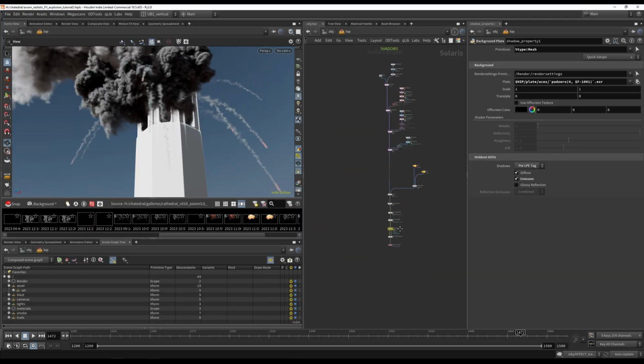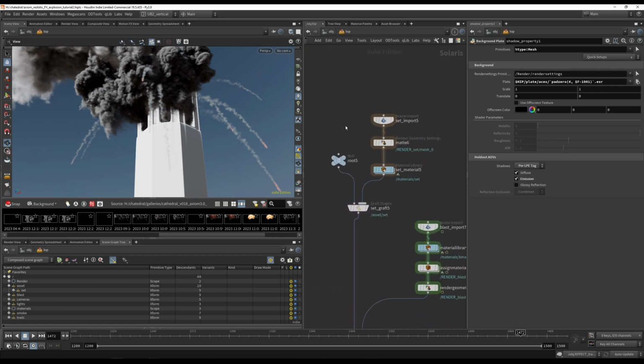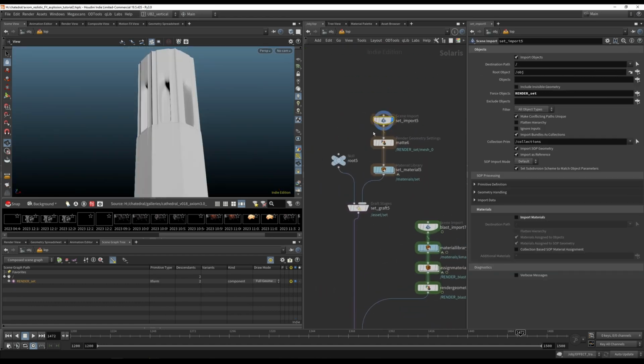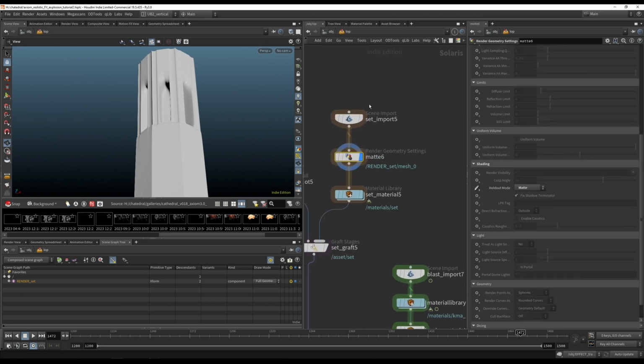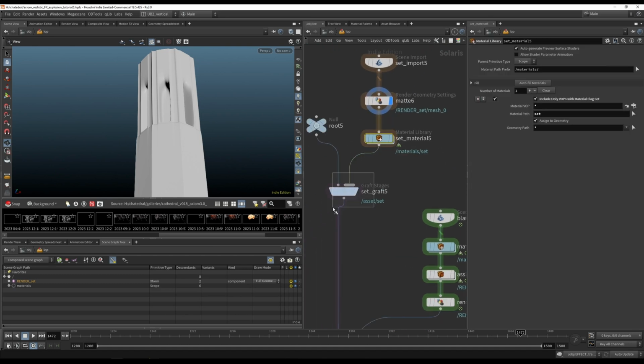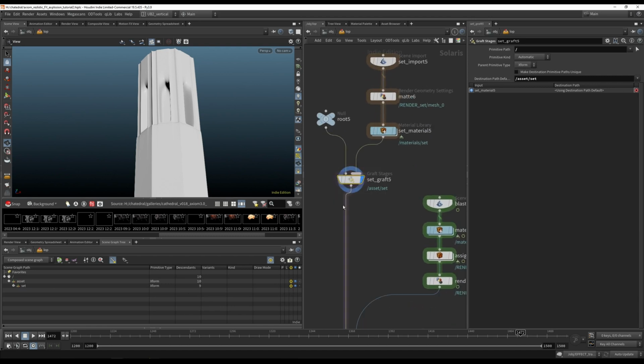So let's go through this step by step. So we are importing the whole set. We are setting it to matte holdout mode with the render geometry settings, and then adding a simple material, putting it into a graph stage.